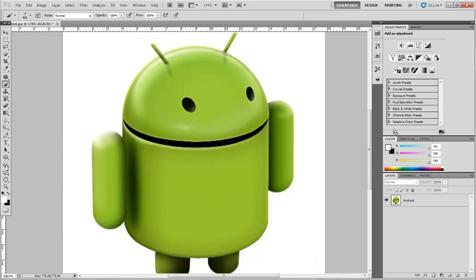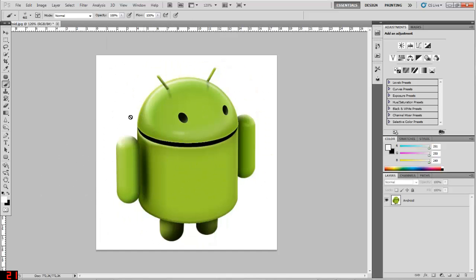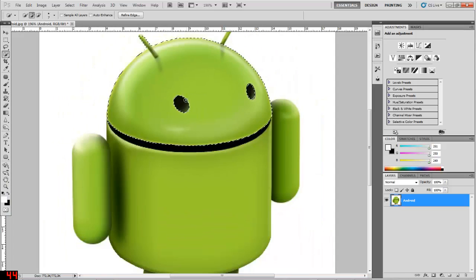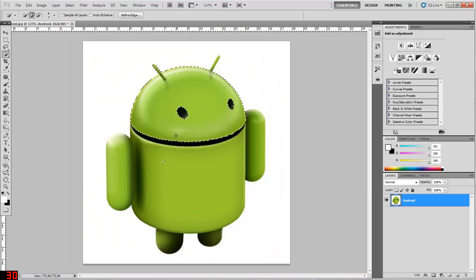So we want to cut it out. There are a lot of different ways to do that in Photoshop. The easiest way is actually the quick selection tool. Just click on it, make sure you have the layer selected, and just click and drag. You'll see how it selects everything that you click. So click here, click and drag.